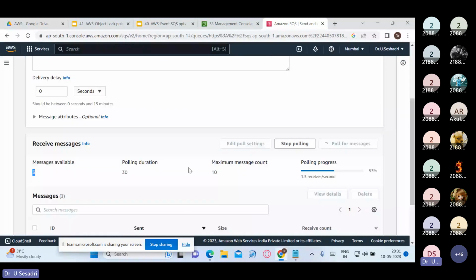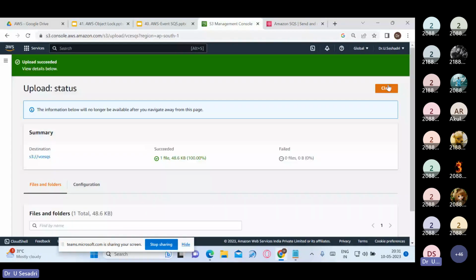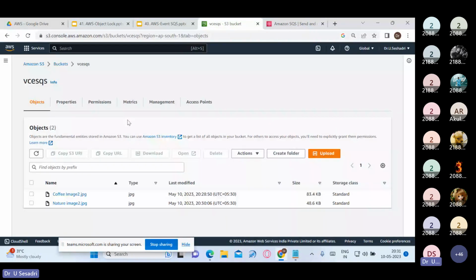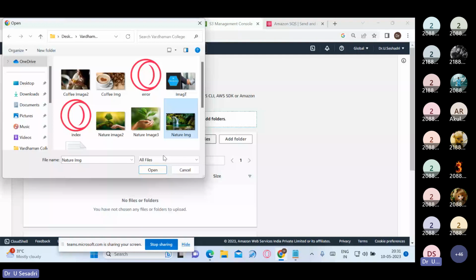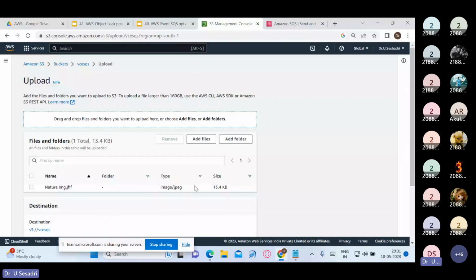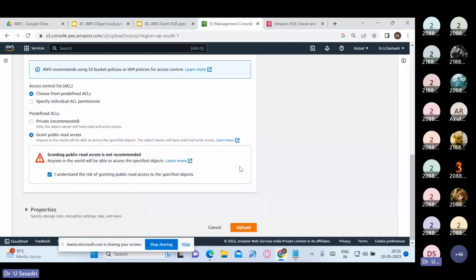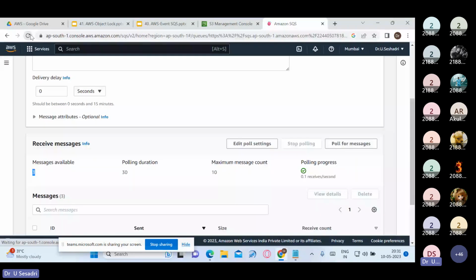When I am uploading another object in the bucket, see here, upload, add file. I have chosen this image and I am uploading. Click on OK. Permission I have given. Grant public read access. Put the tick mark. Click on upload. Here, we refresh the SQS service.